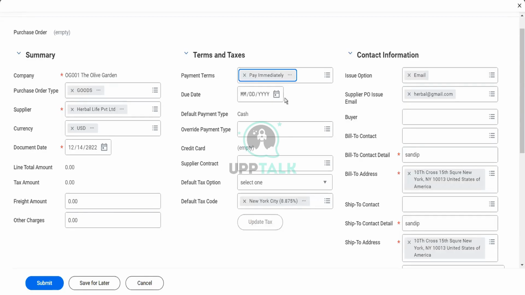Then default payment type. Once you deliver goods and services, how are you going to pay him back? Through cash only. But if you say no, we'll pay him through check or direct deposit, you can select that option also. For now, for this example, we'll not select that. We'll go with the default cash.